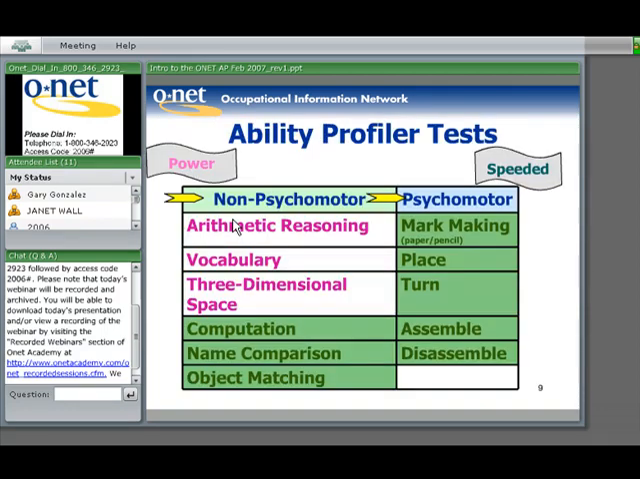Now, the instrument we're going to be focusing on today is, of course, the Ability Profiler, and it is made up of 11 separate subtests, and they are listed: arithmetic reasoning, vocabulary, 3-dimensional space, computation, name comparison, object matching, mark making, place, turn, assemble, and disassemble.